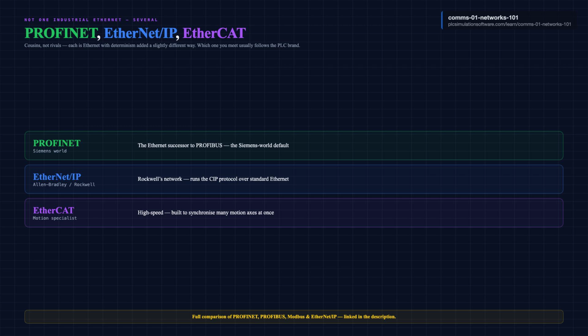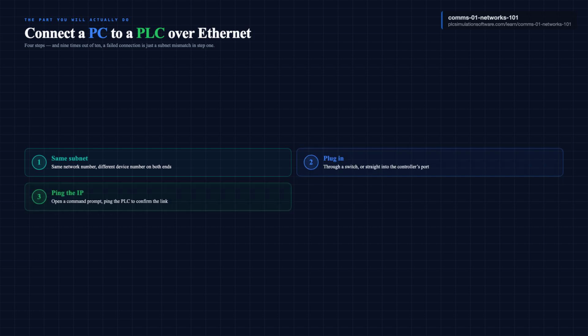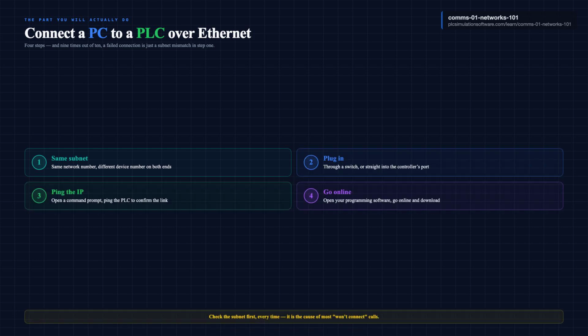Now the practical part you will actually do. Connecting a PC to a PLC over Ethernet. Step 1. Put both ends on the same subnet. Same network number, different device number. Step 2. Plug in, either through a switch or straight into the controller's port.